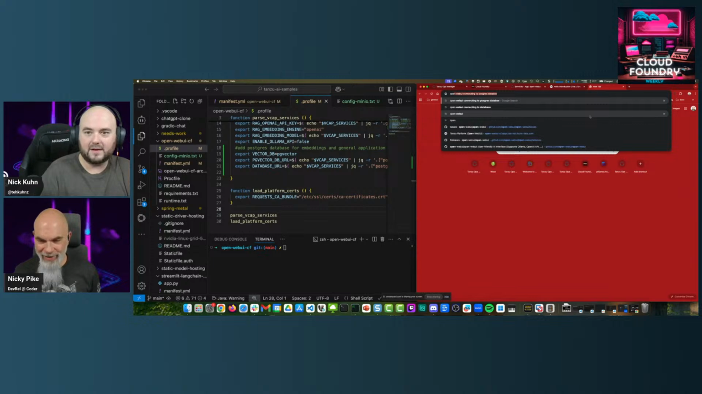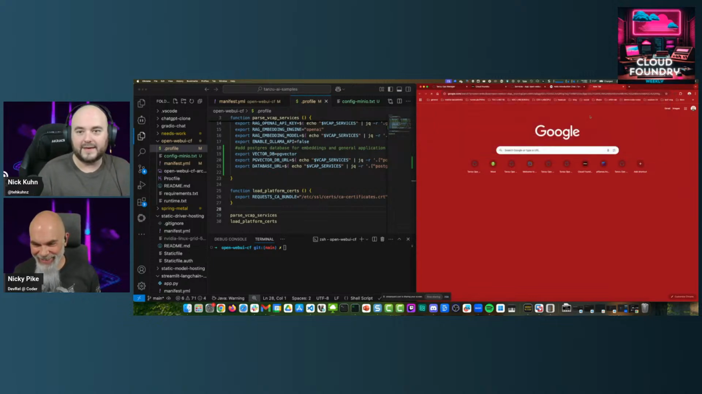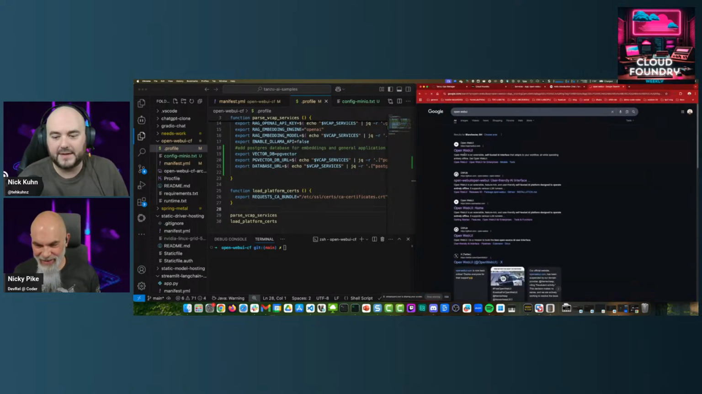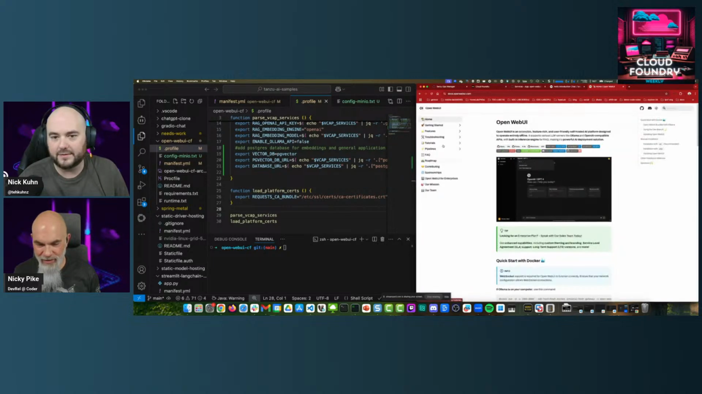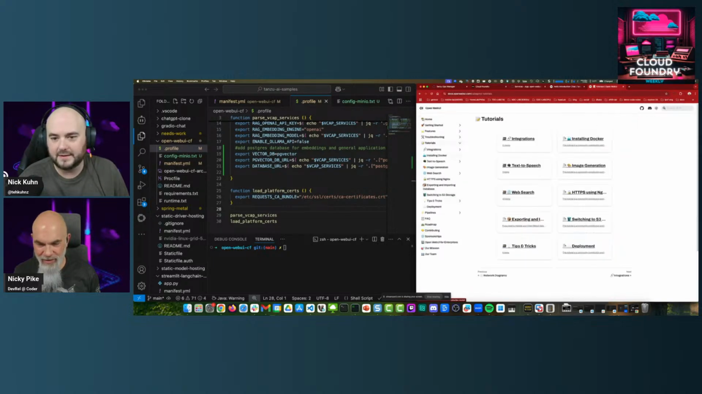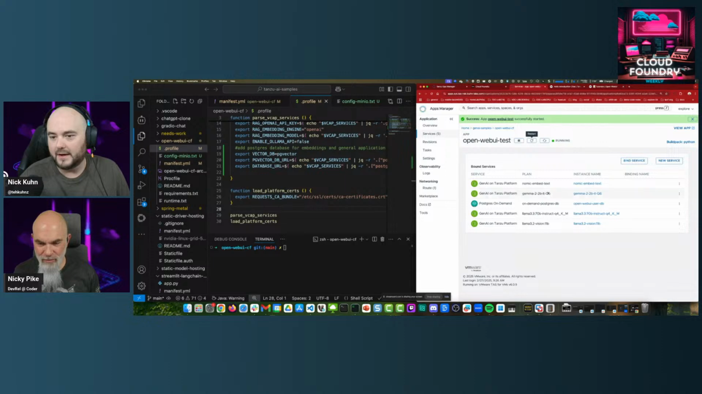And I even saw on the Open-WebUI portal, they added some documentation around doing that as well, because I think that wasn't there before. They called that out specifically, like importing your own CA certs. So anyway, this has been restarted. That should be good to go.